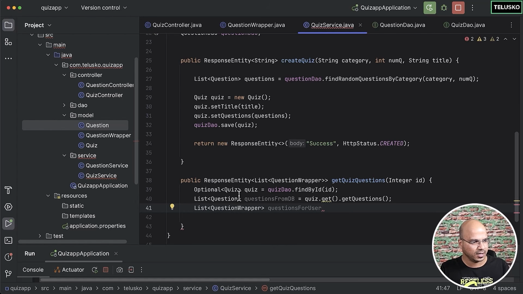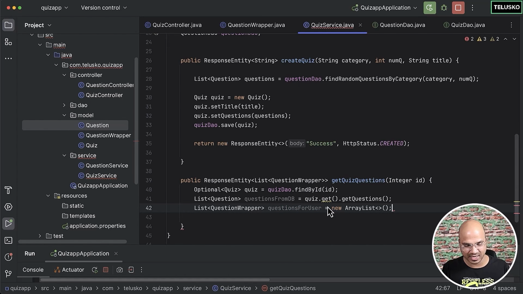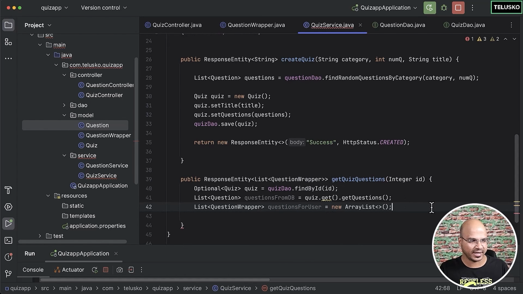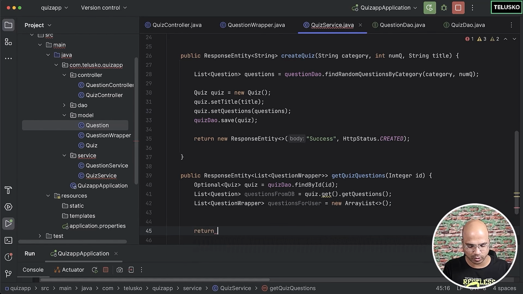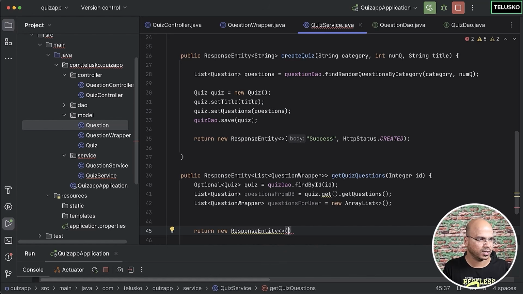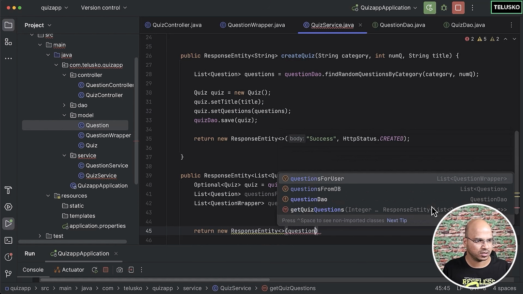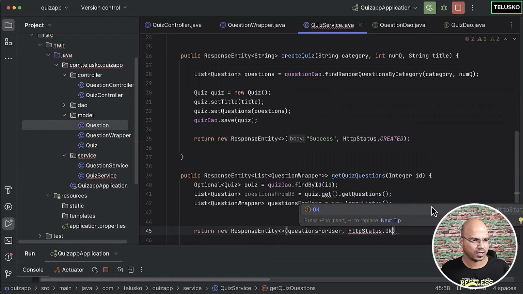Now basically this is questions from database which we got, and what we want to return is questions for user, and we'll say new ArrayList. So we got an empty list here, and we just have to add data. So what I will do is I will just return, so that I will not get any error, a response entity. Ultimately we have to return the questions for user, right? And the HTTP status as OK.